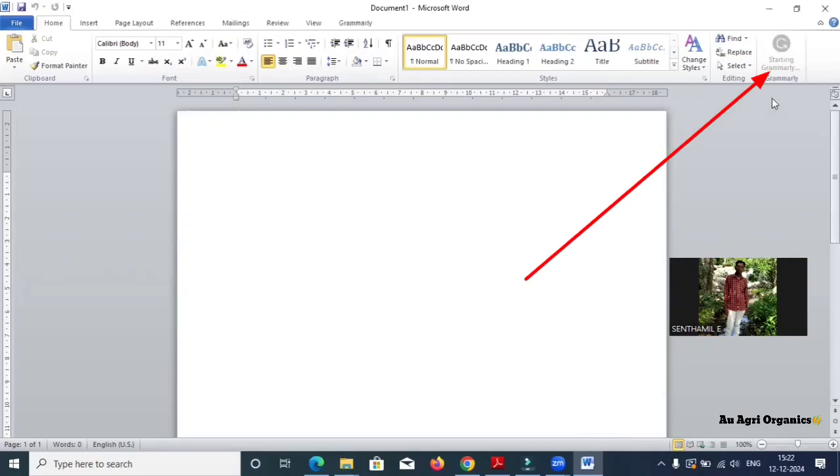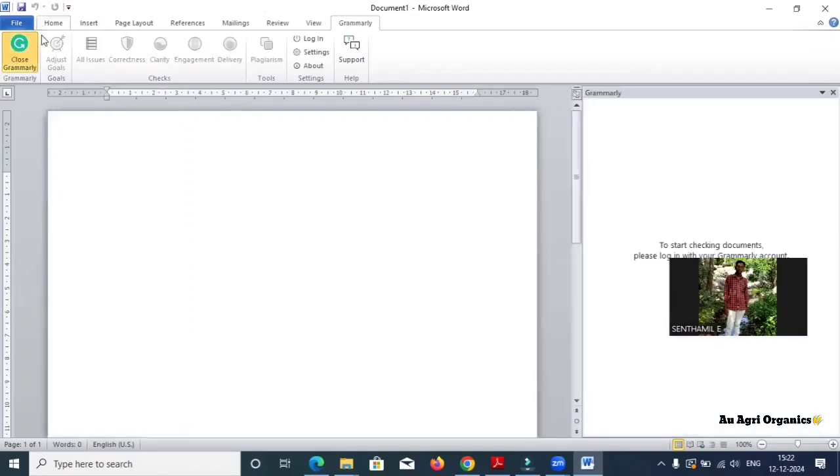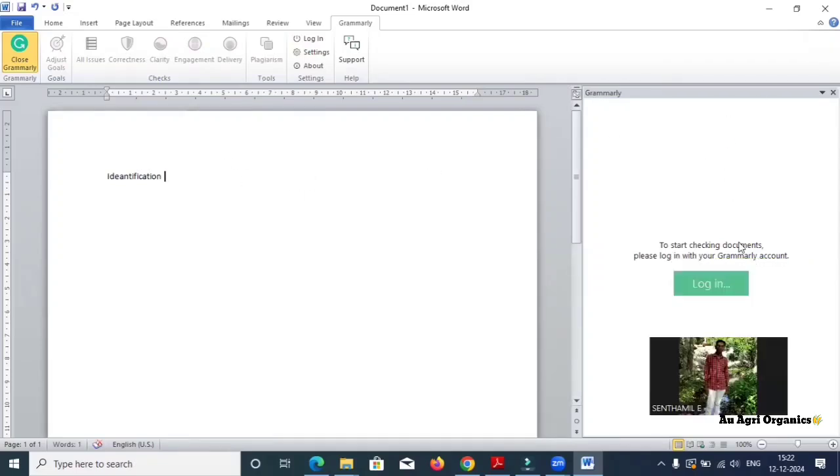Okay, now Grammarly is appearing here. Starting Grammarly requires an internet connection, so it's waiting. Here, open Grammarly. Grammarly will come here. Here is the separate tab for Grammarly itself. For example, I am typing something. It will show the mistakes. Okay, here some mistakes will be there.